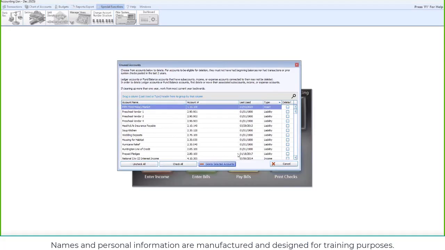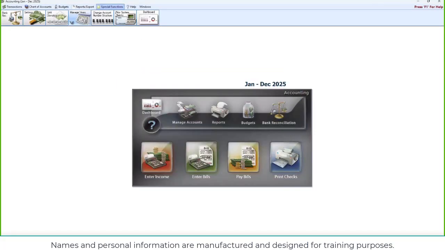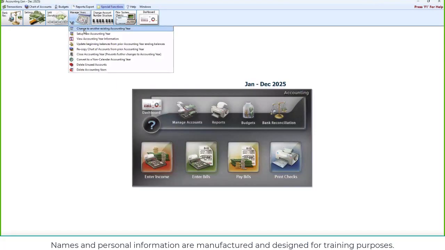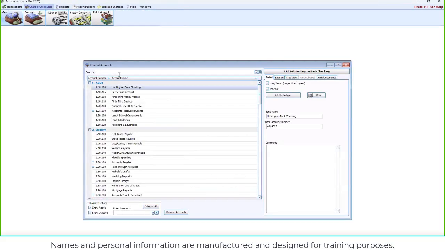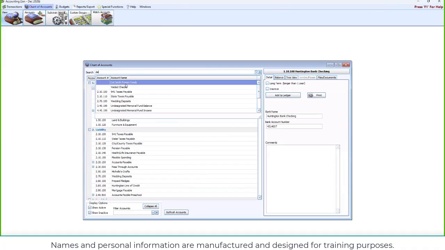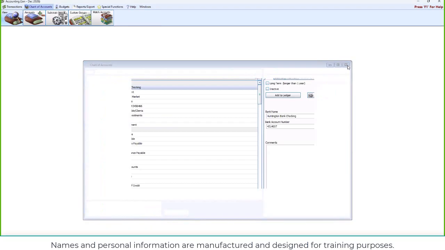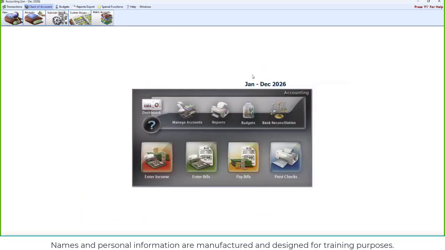But these are liabilities. But if I go back into special functions, manage years, change to another existing accounting year, and go into my chart of accounts, Del Smith Frozen Foods is still there. All right. Trinity Supplies is still in my chart of accounts. All right. Because 2025 chart of accounts is separate from 2026. It's not fluid. They are completely separate entities.